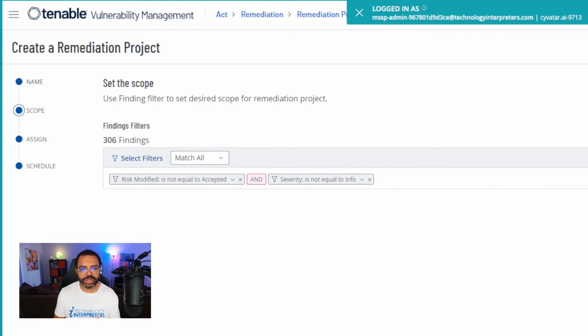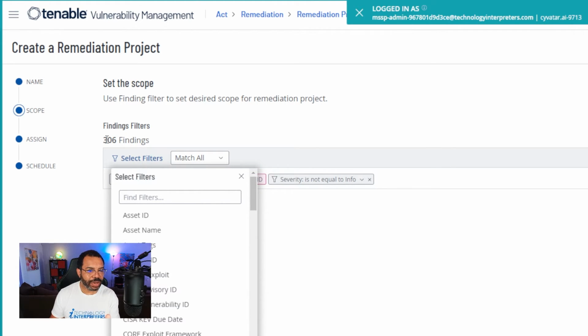Most of the time you're so busy dealing with critical vulnerabilities and highs that you don't really get to lows, and especially informationals, right? But we want to do one more thing, because if we do it like this, it's going to show us vulnerabilities that have already been fixed. We don't want to see fixed vulnerabilities. You see we have 306 findings because it's showing us everything, fixed and not fixed.